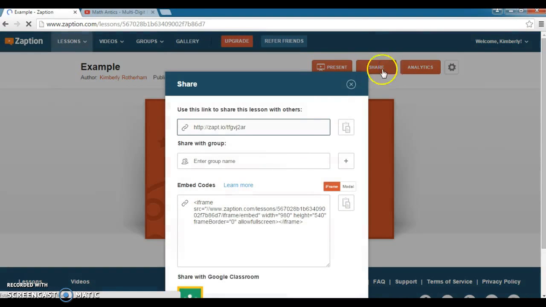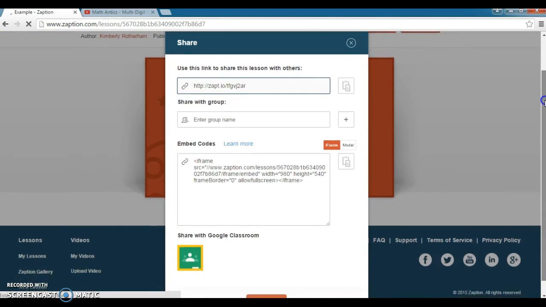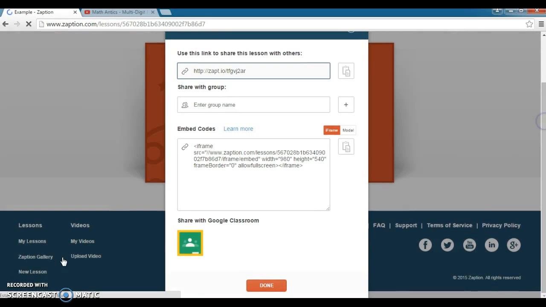You can then share this through a link, enter in a group name, enter in the code onto Moodle, or sharing with Google Classroom.